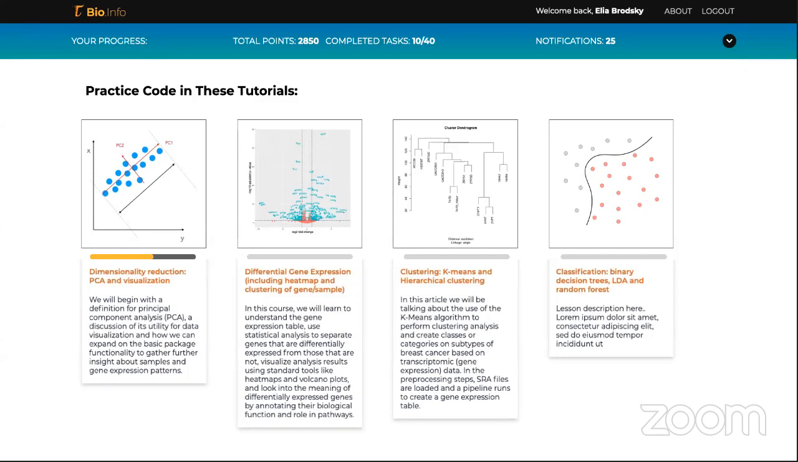For example, how to do dimensionality reduction using principal component analysis, how to identify differentially expressed genes and understand what types of pathways are down or upregulated in gene expression data, how to do clustering and how to find organization of those clusters and understand how to interpret it from a biomedical or biological standpoint.